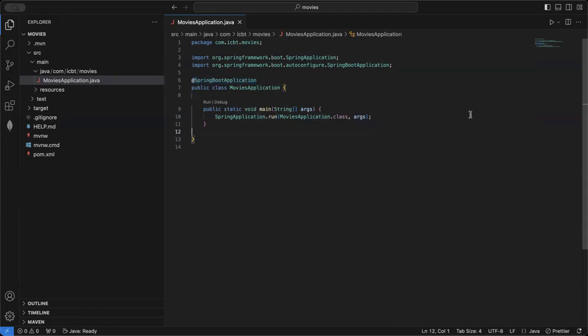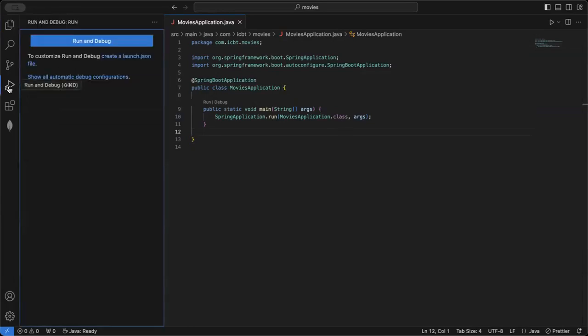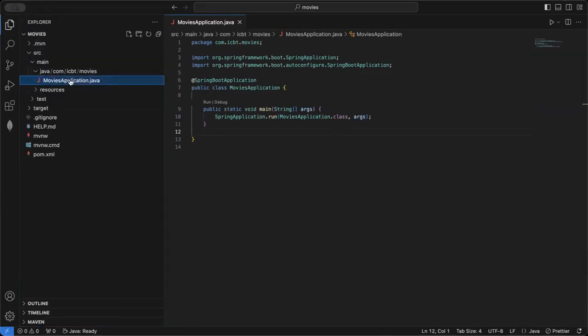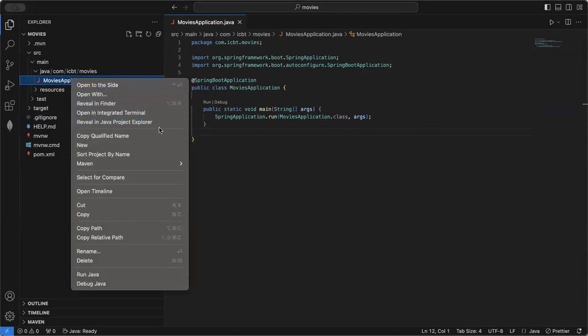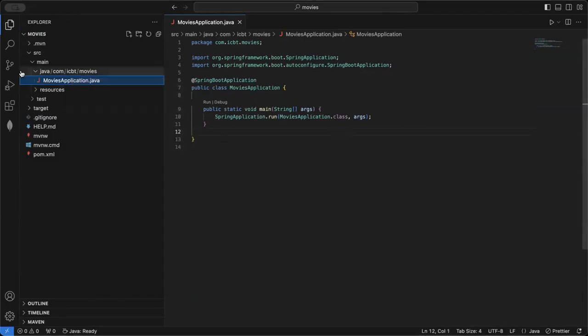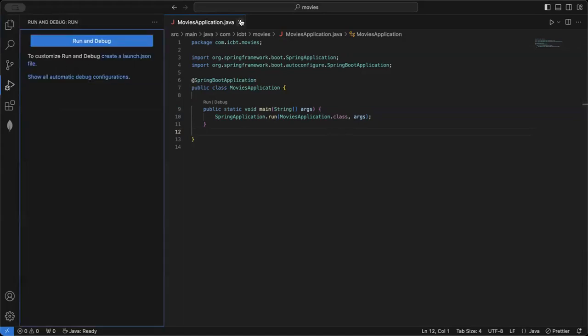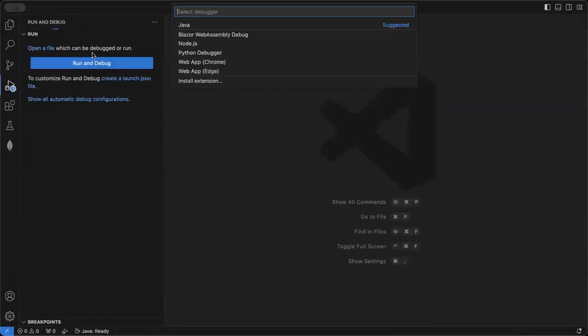And yeah, let's go ahead with the run button and see. You can use this one as well, run Java, or else you can go ahead with this one, run and debug, or else you can right click on it and run Java as well. So here I'm going to use this one. You can close this as well. Simply run it.